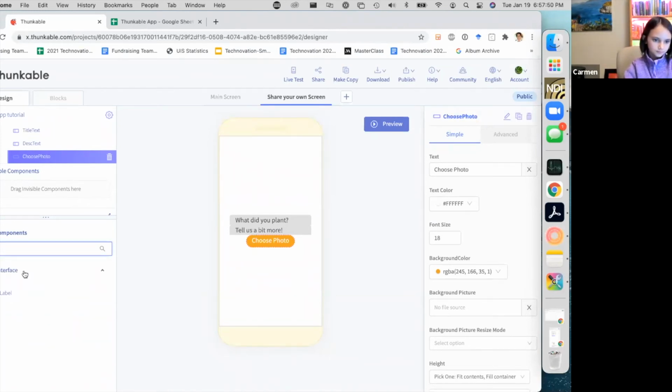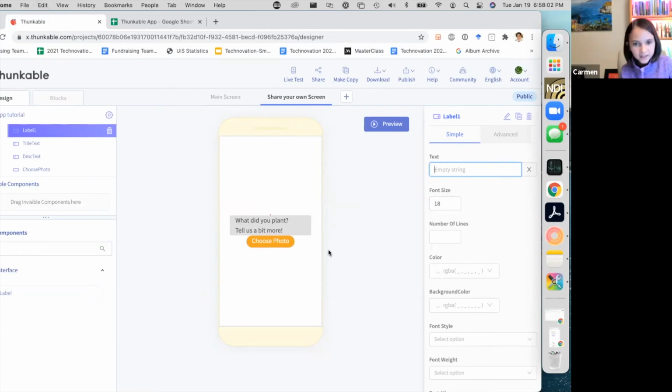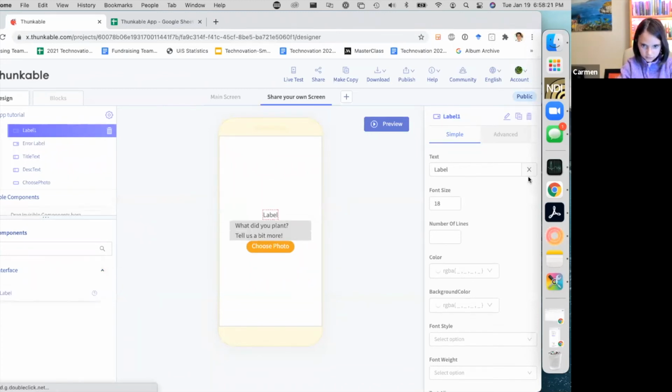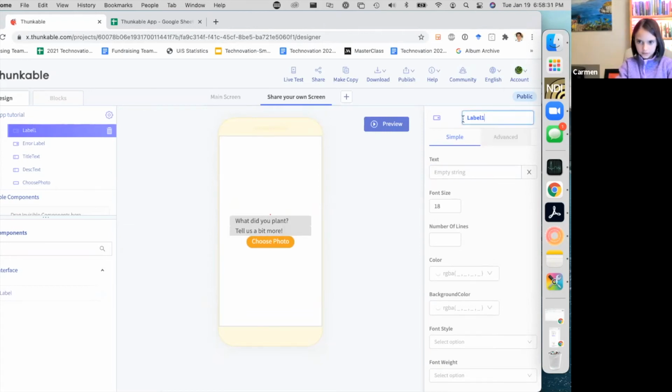Search up label. Put that on the top of everything and change the text to nothing. Just delete and it should say empty string and have a tiny red dot. Then you can rename it error label. And then you're going to add another label on top of that. Could be above or below. And also change that to saying nothing. So you can rename that one to thank you label.